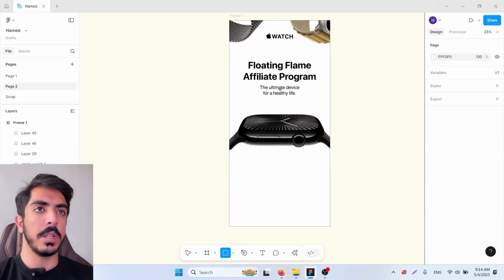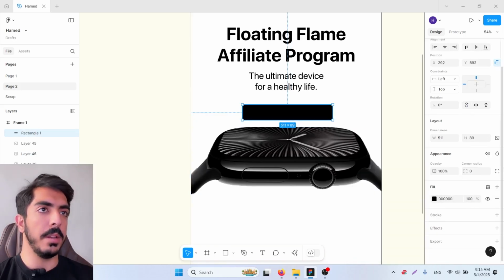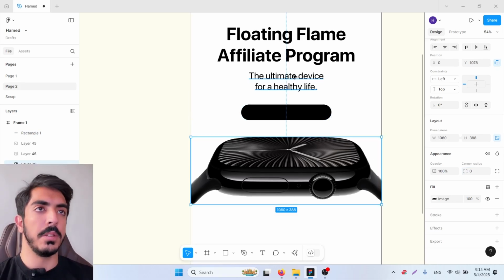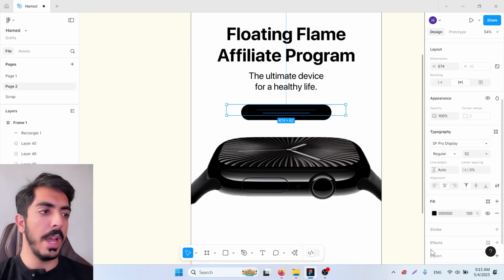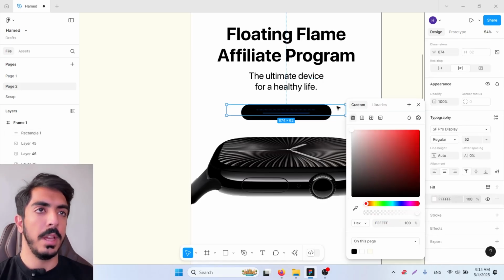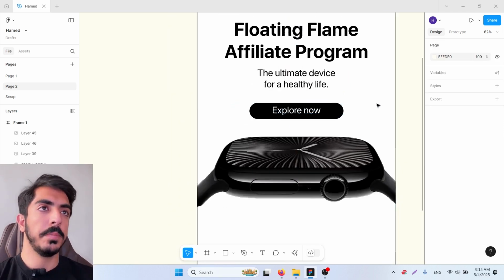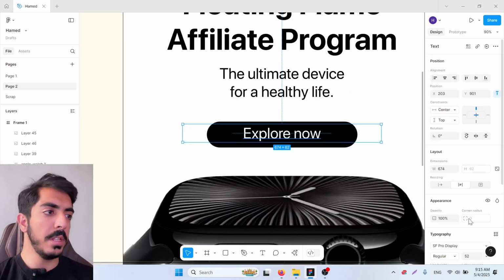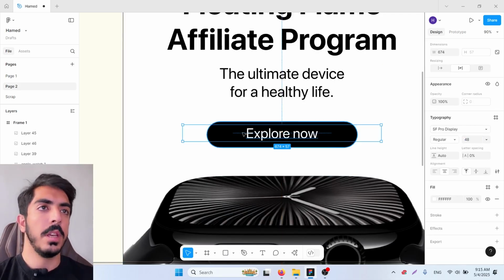I'm going to create a rectangle here, change the color to very black, and maybe add some corners here and align this to the center. I'm going to duplicate this text and update it to "Explore Now," which is the call to action text, and change the font color. Great. So this is how our hero section looks.